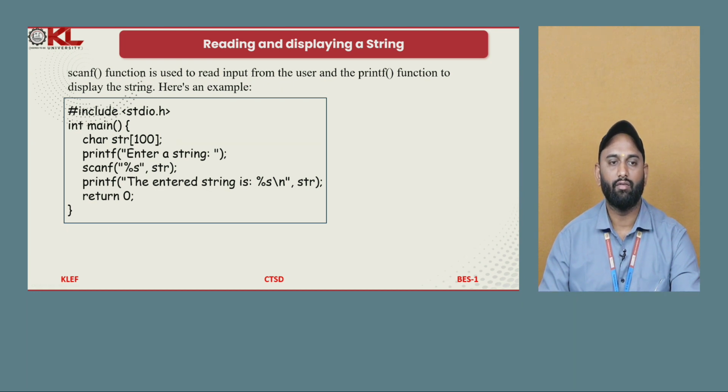Inside this main function we have a string variable of size 100 and we are asking to enter a string. This string is read into the str variable by using the scanf function, and the format specifier is %s. And printf, the entered string is %s comma str, whatever value that we have stored in str.